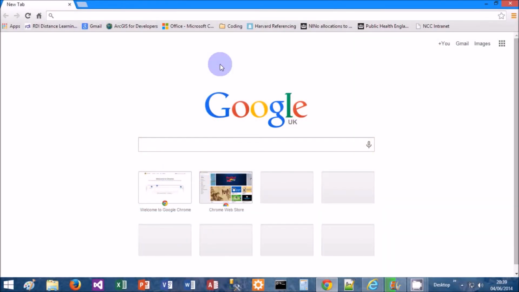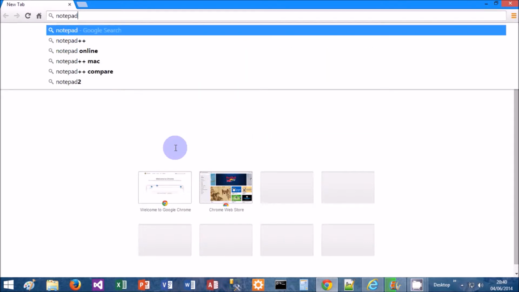Okay, today I'm going to teach you some HTML. We're going to go from some JavaScript. We're going to learn a bit of CSS, cascading style sheets. But first of all, you need a good text editor. So, the best one on the internet I've found is Notepad++.